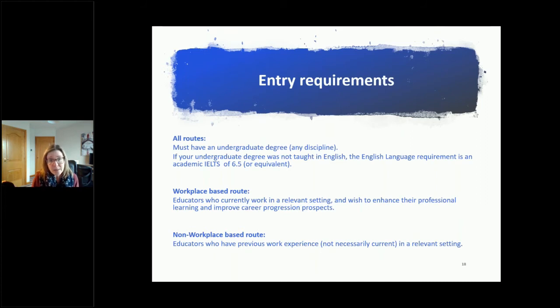For the workplace-based route, for educators who currently work in the relevant setting and wish to enhance their professional learning and improve their career progression, and also for those who are not currently in the workplace, we also offer a route through. However, you must have previous work experience, not necessarily current, but it must be in a relevant educational setting to provide you with enough experience to draw from and to reflect upon.